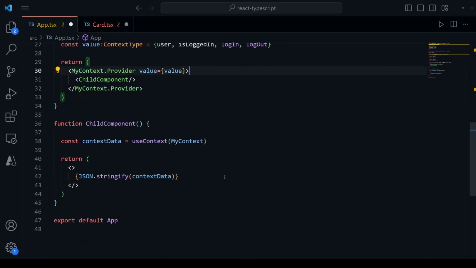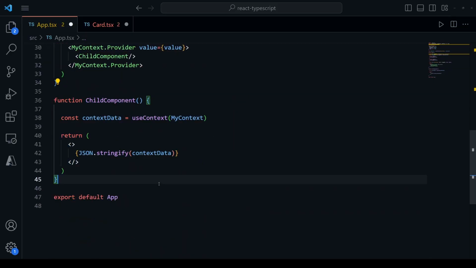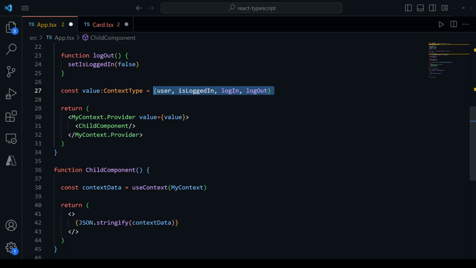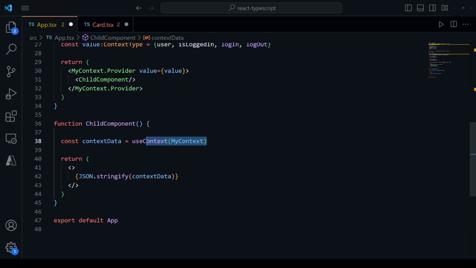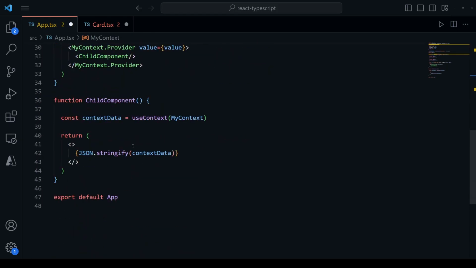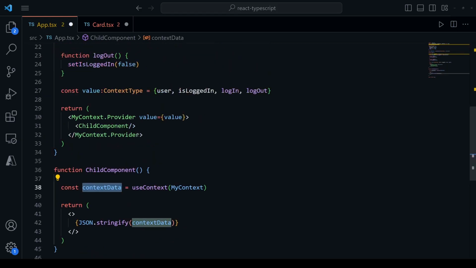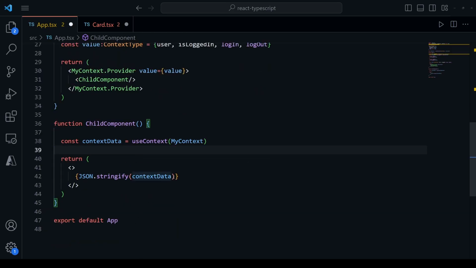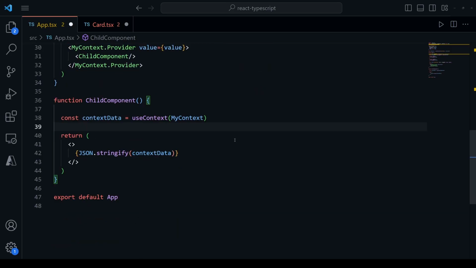Now, if we were to have a child component, which I've just named child component, we could access this data right here by simply calling the useContext hook and passing in the name of the context that we created right up here. And so now context data would be equal to this object, and this is in, again, a child component. Before we do anything, when working with context, we'd probably want to check in this child component whether this context is null or not, since that's one of the possible types that we gave it.